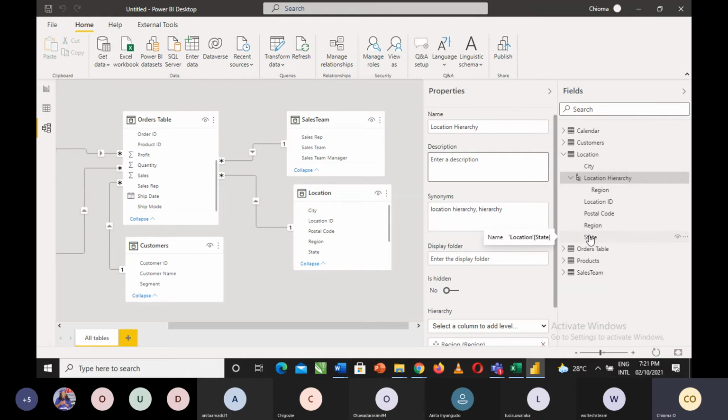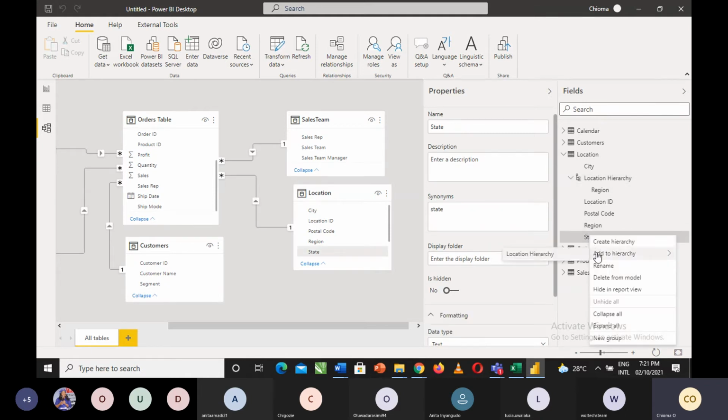All I need to do when you get to state is right click. You see, we're no longer creating a new hierarchy because we've already created one. All we need to do now is add to that hierarchy. You'll see this option. For some, you'll see add to hierarchy. If you have the new Power BI, this is already there by default now. But if you don't have this, I will show another way to do that. If you have this, it pops up the name of the hierarchy. Is it location hierarchy? Yes.